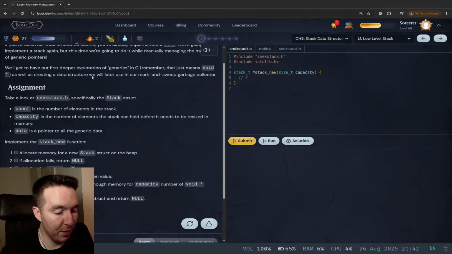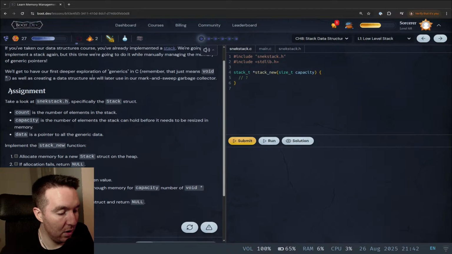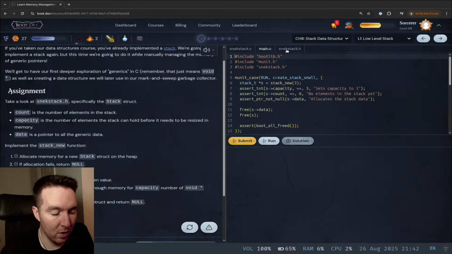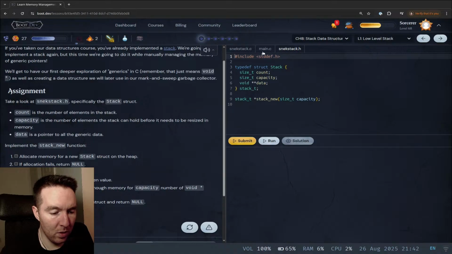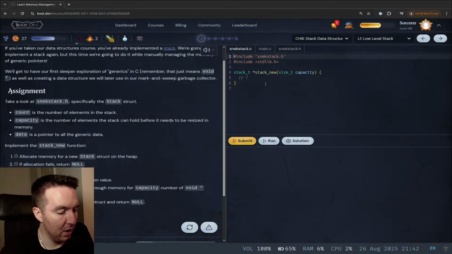Assignment: take a look at snekstack.h, specifically the stack struct. Count is the number of elements in the stack. Capacity is the number of elements the stack can hold before it needs to be resized in memory. Data is a pointer to all the generic data. Implement the stack_new function. First allocate memory for a new stack struct on the heap.